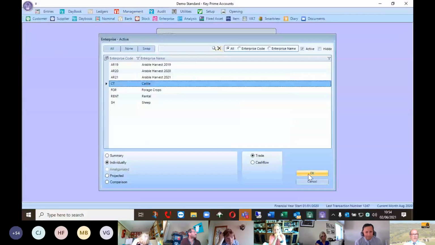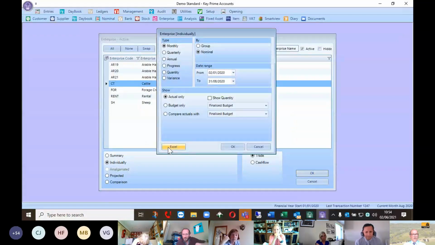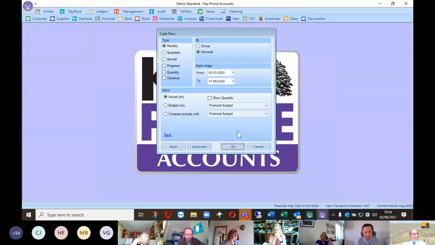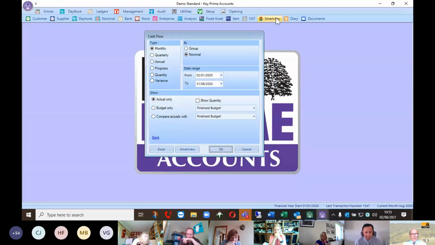The other new one on here is a Smart View button up here. Now this Smart View button, if I run it, will run from the financial year start to the current month, comparing it to your master budget. So you click on it and it runs, and in a second it'll come up.